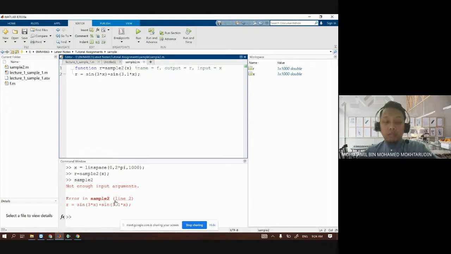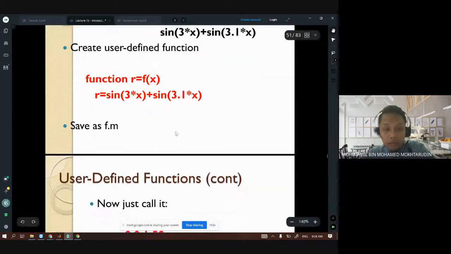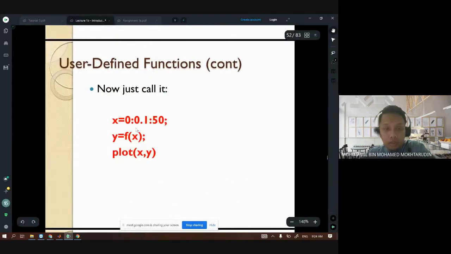Okay, I don't know why. So you cannot press run. You need to copy and paste it in the command window. Okay, just call it. You need to call it in the command window, or you can call it in another editor.